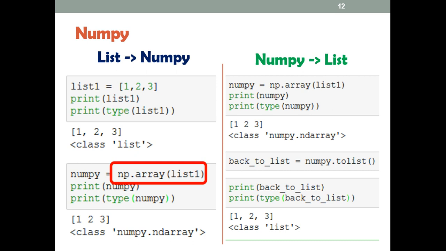First I have created np.array with list1. Then I have printed the NumPy array and also checked the type of it. Now I have taken the variable name back to list, and with np.tolist I have converted this NumPy ndarray back to a list, and then I have printed the list and also checked the type of it.